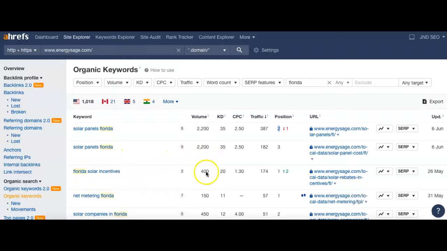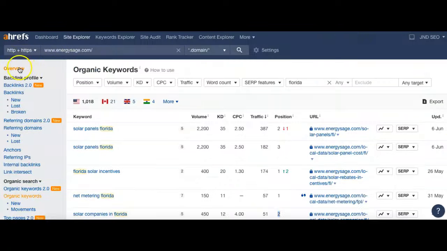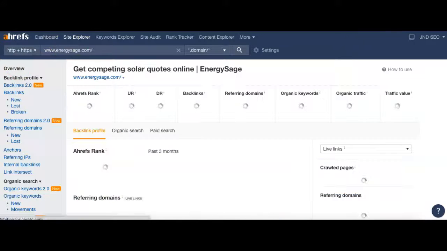Florida solar incentives. That's not bad, not quite as buyer intent. Here we go. Solar companies in Florida. That's a good one. 450. And they're number two, so they're ranked in the top 10 for these. And that's why they're really going to bring in more traffic. Florida solar, solar Florida. These are all really good terms that I'd recommend you guys having. And maybe you did have a couple of them. We just would want to get you ranking a little higher for those.